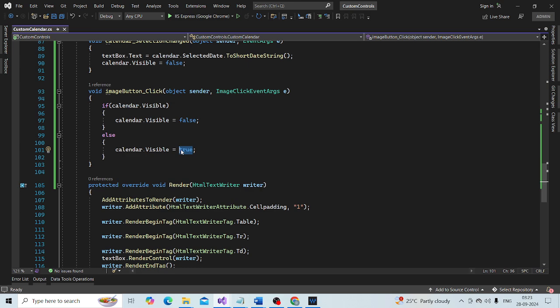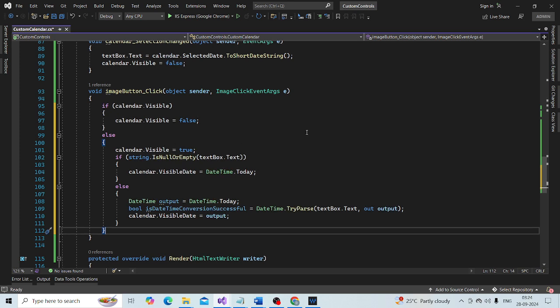Instead of that, I am going to paste this piece of code that we have copied from the notepad. Paste that code here. Okay. So let's rebuild this.